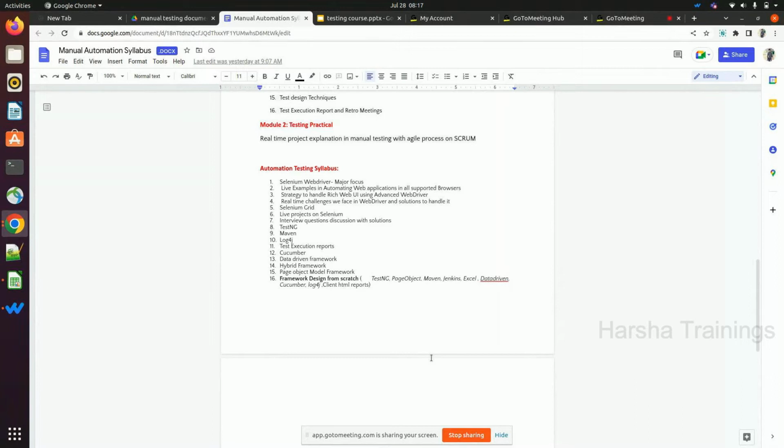Next is the TestNG framework and Maven build tool, Log4j, and test execution reports, and the Cucumber, data driven framework, hybrid framework, and all these are types of frameworks. The 15th one is also a framework. You can see all the 12, 13, 14, 15 concepts. And later, last but not least, we will see how to write the framework.